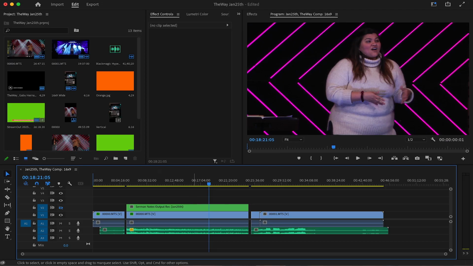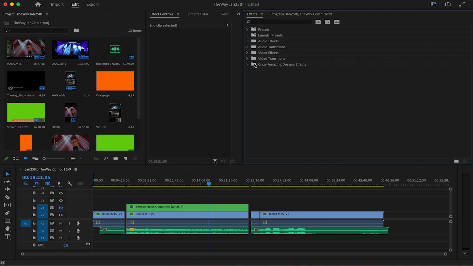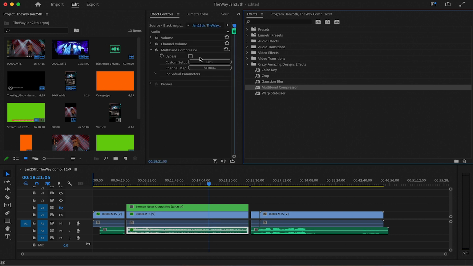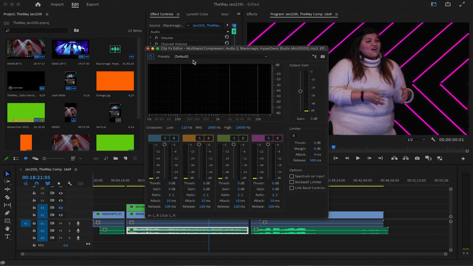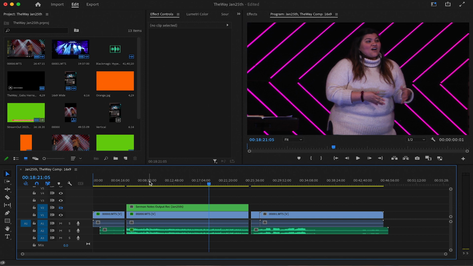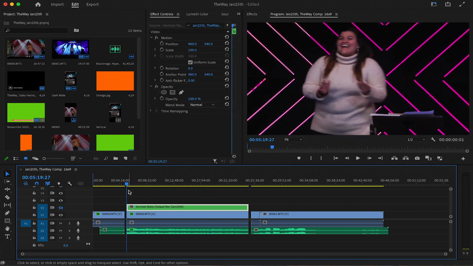So now I'm going to apply a multi-band compressor. I've got a folder here with all of my goodies that I use on a frequent basis. So I'll drag that in here. And in our effects control panel, I'm going to click edit on that compressor. And I'm going to change the default to broadcast. So that's going to give me a good sound. Great. So now we can go back to the beginning.